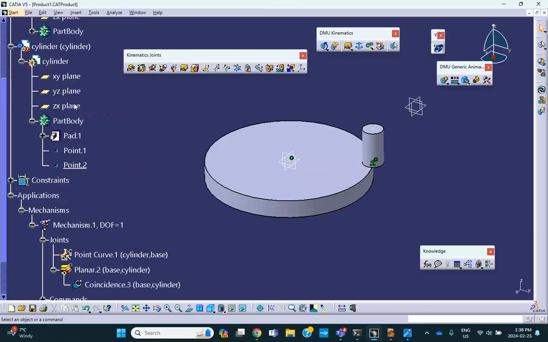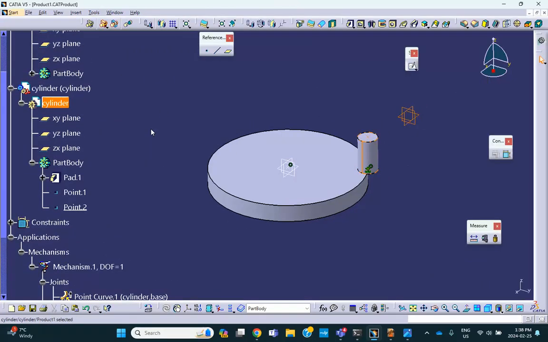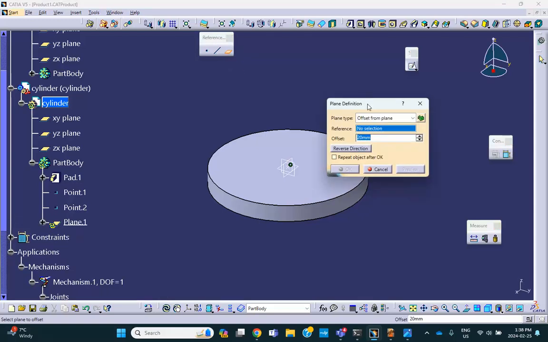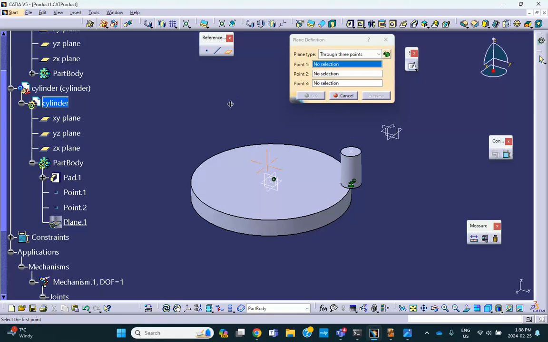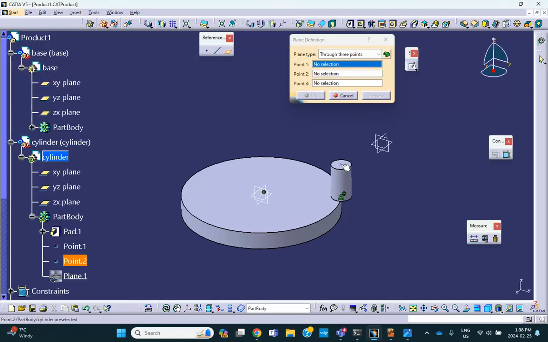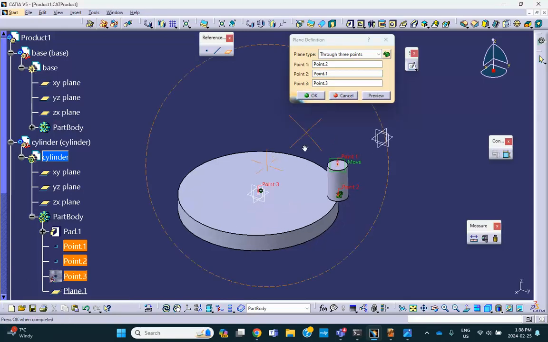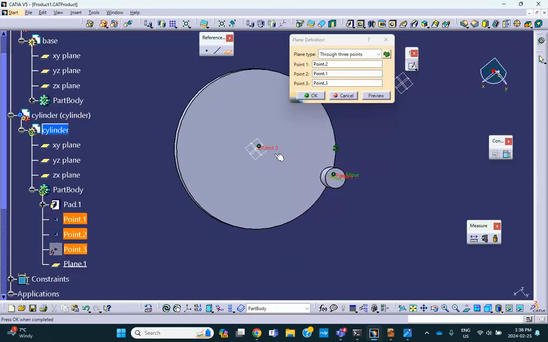So go back to the cylinder, create a plane. Here's the plane reference element. And the method of making it is going to be from 3 points. And what are the 3 points? There is going to be the top point. There is going to be the bottom point of the cylinder. See that? Pick these two. And I'm going to select the point that I created at the center of the base. So this plane that I created actually passes through that center point.